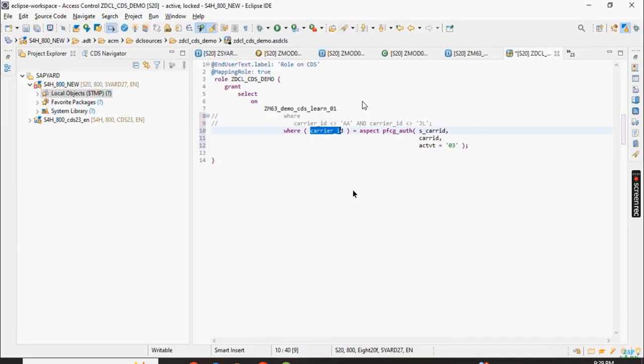One more important point is that one PFCG condition is always based on only one authorization object. One authorization object is equivalent to one PFCG condition. Do not give more than one.